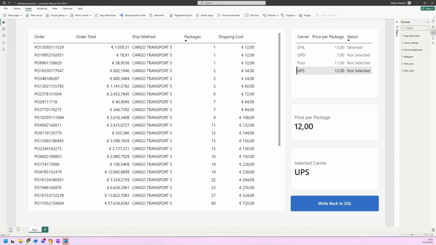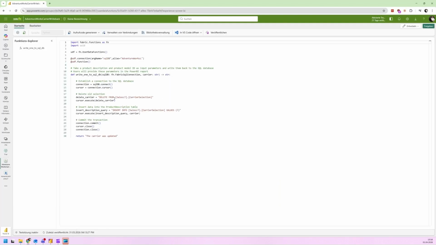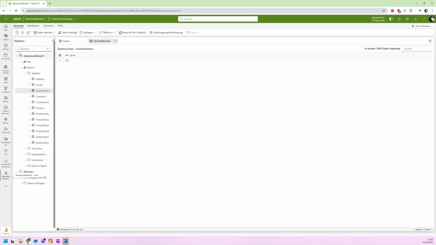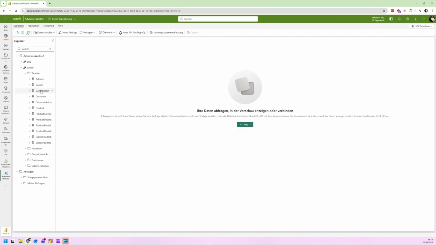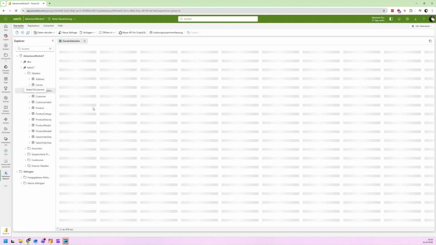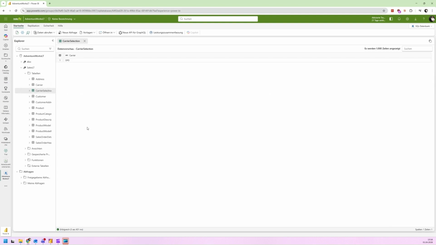And now let's check back in our database. So when we close the selection table and reopen or refresh it, or whatever you like, now we should have the carrier DPT instead of the old carrier.